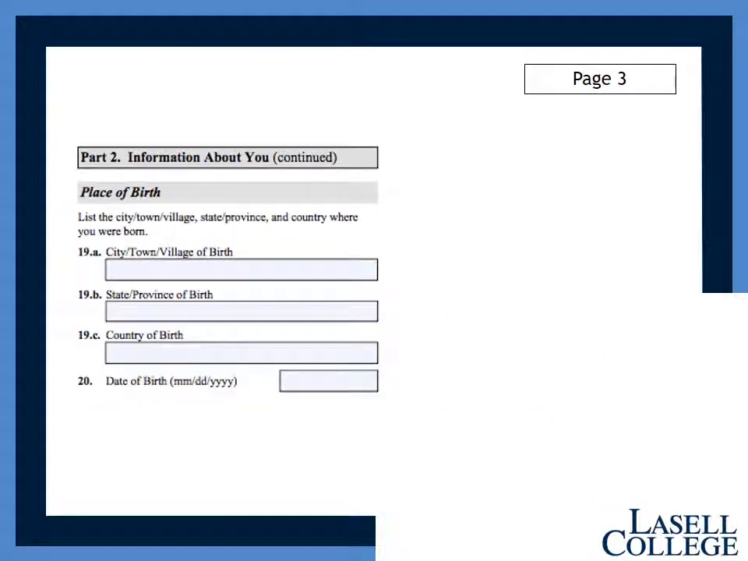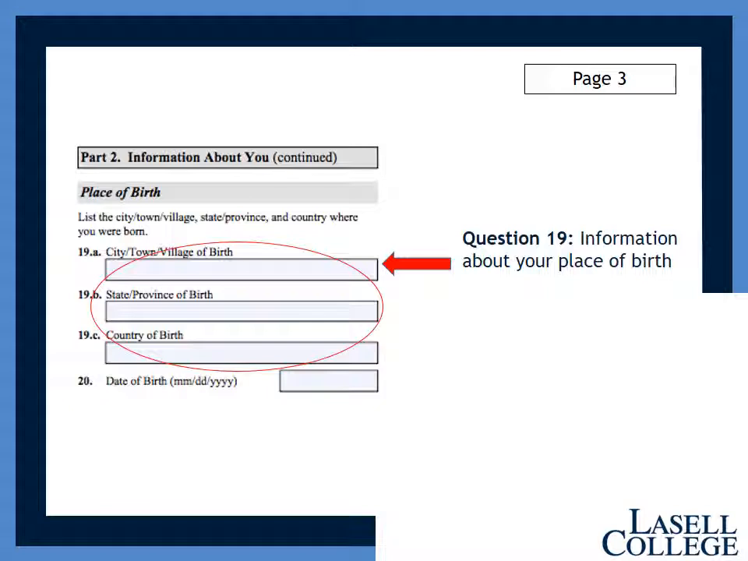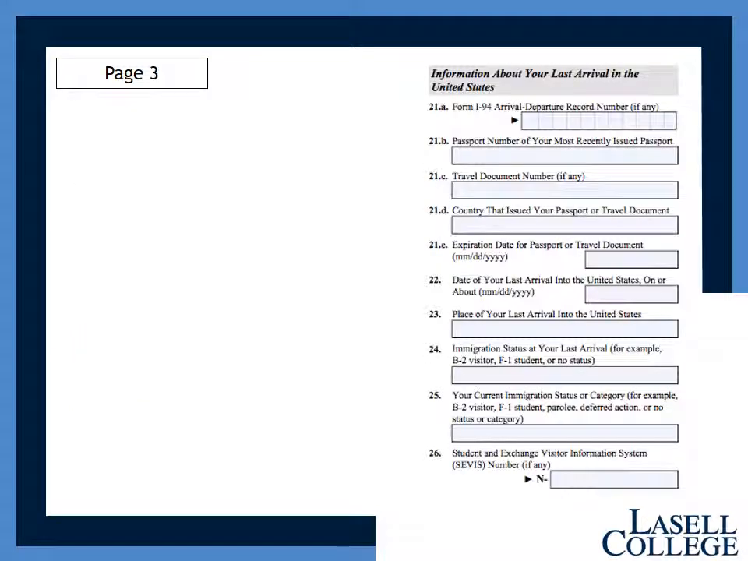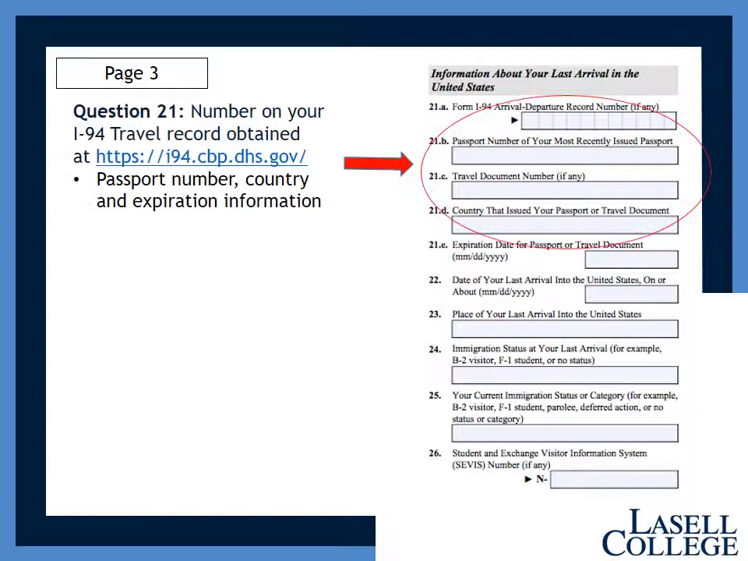On page 3, enter the information about your place and date of birth in questions 19 and 20. For question 21, enter your I-94 arrival and departure record. You can obtain this by going to the website. You can also enter your current passport information regarding the passport number, country of issuance, and expiration date.